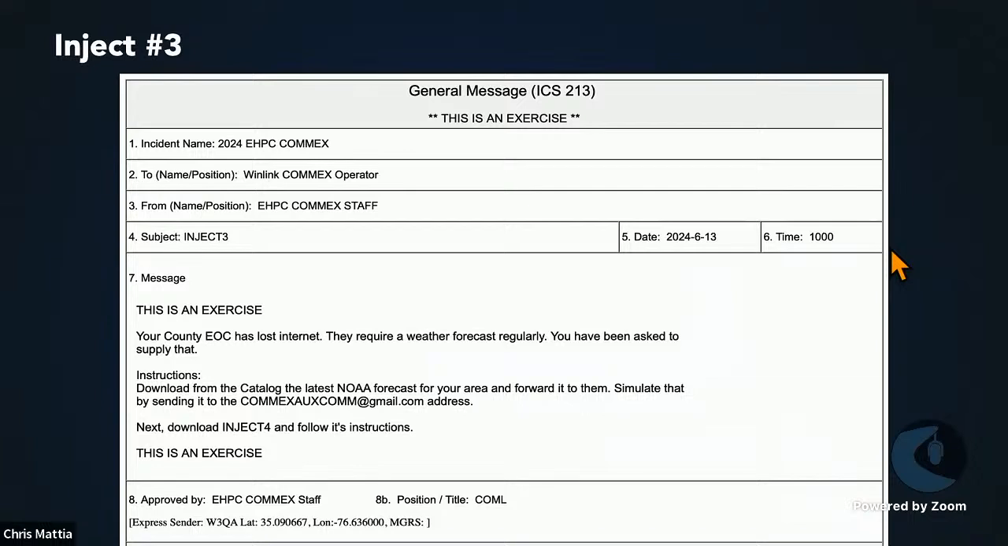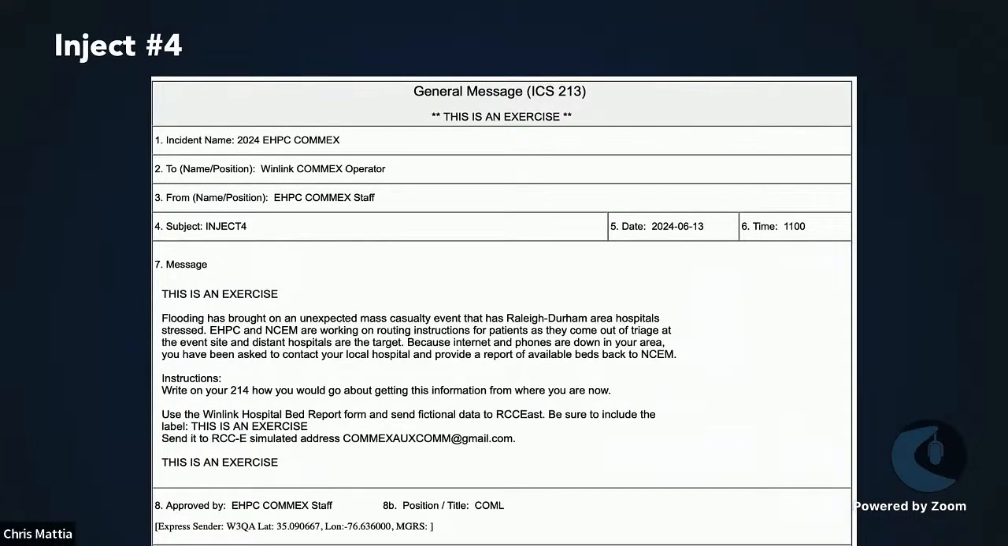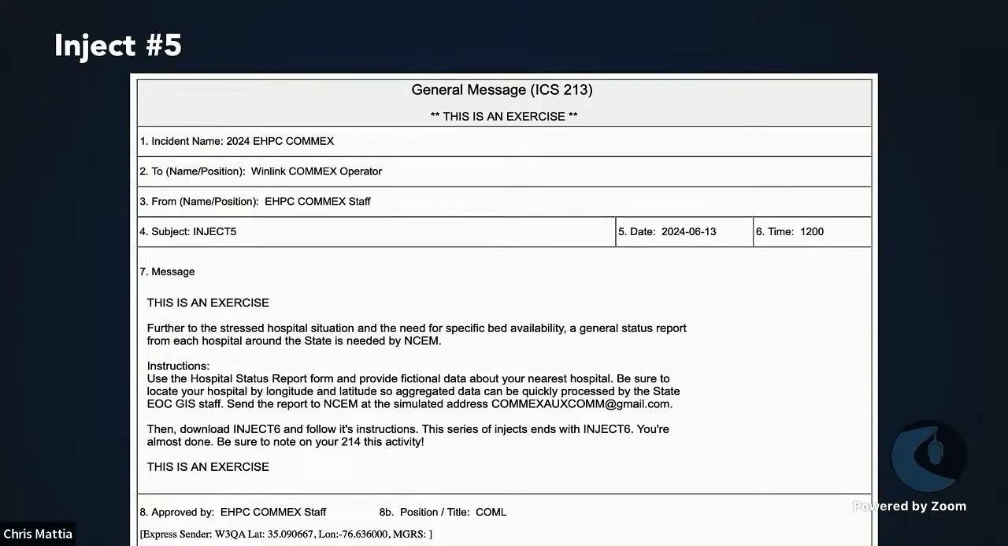And after each one, you had to go get each inject because each one was based off of the other one. And so that required you to go back to the catalog several times and request these, and they didn't come immediately. You had to wait a few minutes for them to appear.